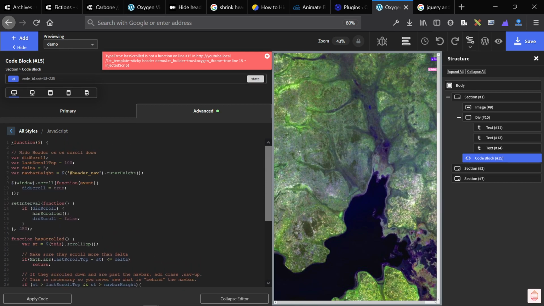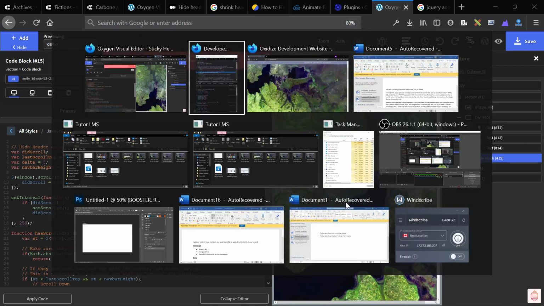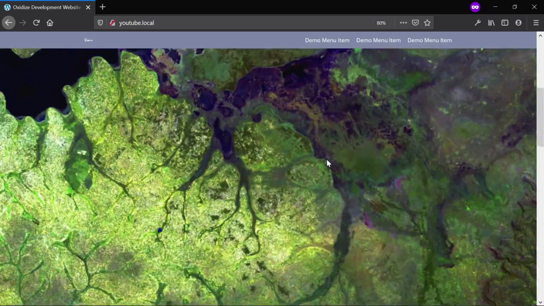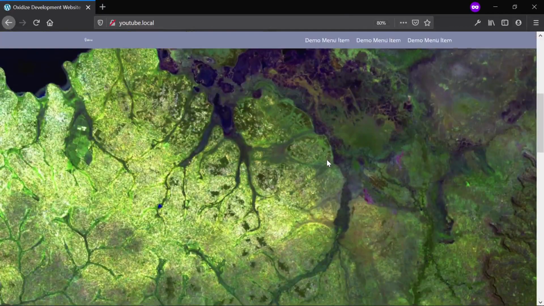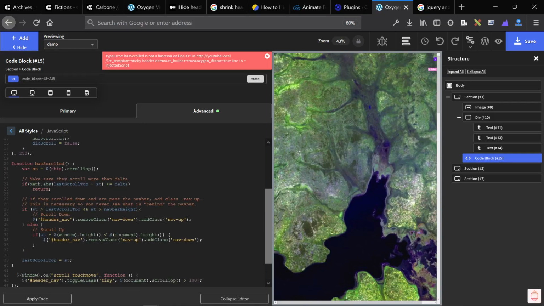This first one is the hide header on scroll down. And the way this works is, to make things simple, it figures out when you're scrolling down the page and when you're scrolling up the page. So when you're moving the page up, it means you're scrolling down. When you're moving the page down, it means you're scrolling up. And it figures that out using all of this. And then the important parts here are that when we are scrolling down, you can see scroll down, we remove the class nav down and we add the class nav up.